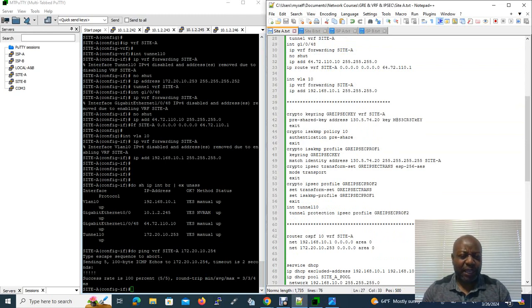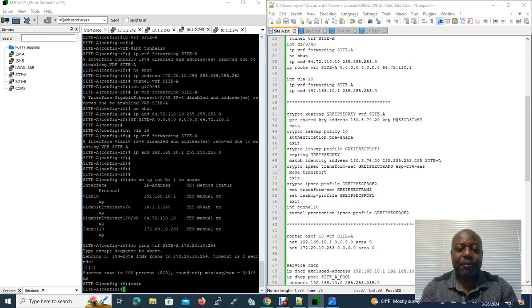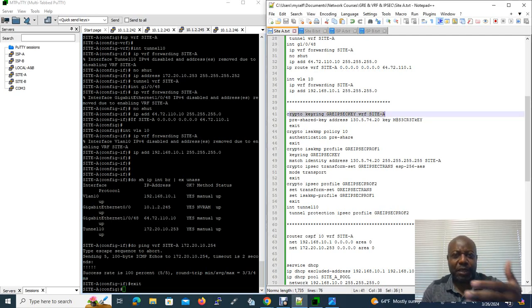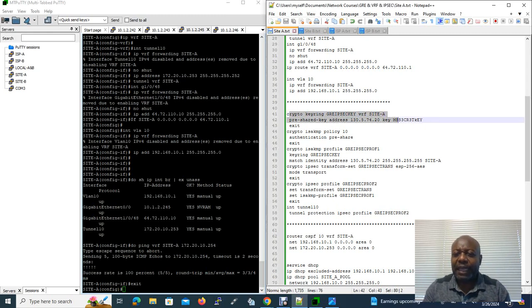For that purpose, since we are in site A, and it's the same thing, right? It's parallel. We have to create the pre-shared key that is going to be used to negotiate the ISAKMP. So we set up the keyring and preset that it's going to be part of the VRF. The key is this, and the pre-shared address is the target. Who am I going to exchange my key with? We put it here. And then we create the policy.